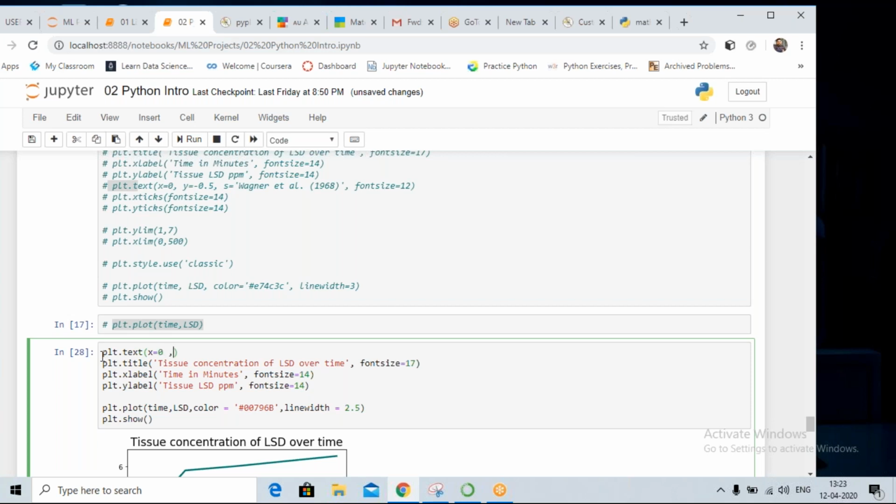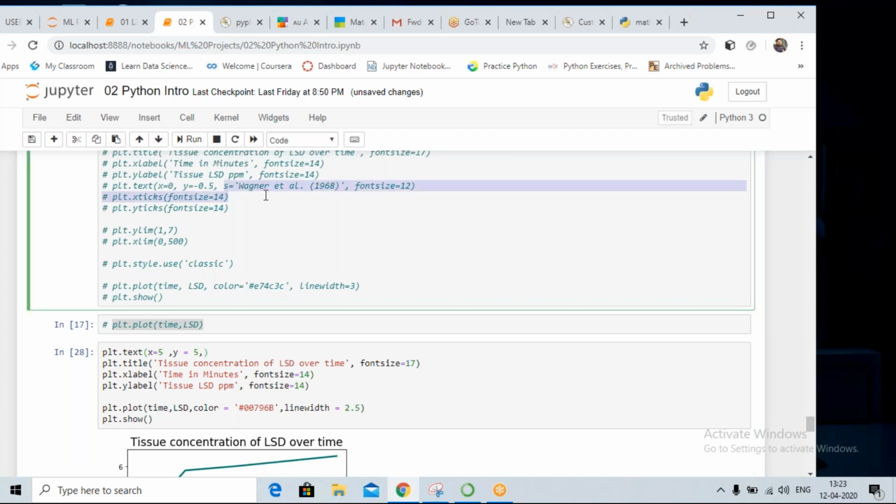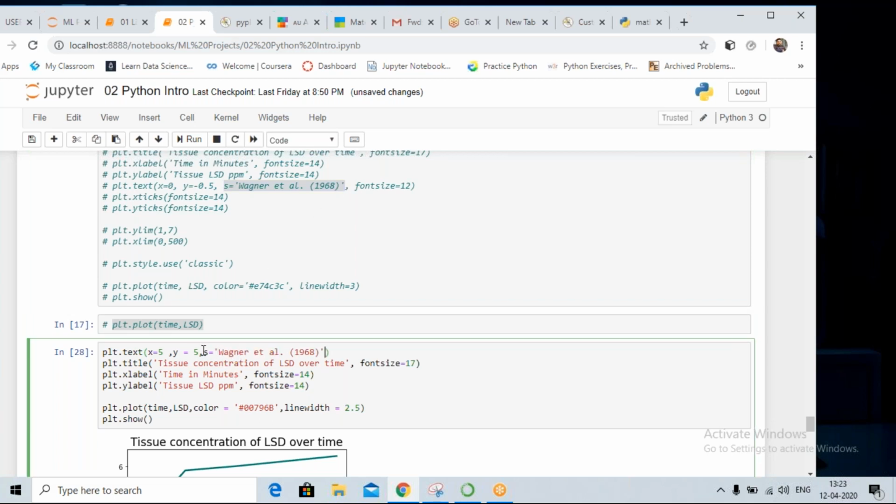So let's check what happens if I put the value of x to be, let's say, 5, and I put the value of y to be 5 as well, so that we can notice the difference. And then there is another parameter which is called s. Let's say s is the name of the scientist and the year of the research. I put it this way, and let's try to run it. Let's see the difference now.